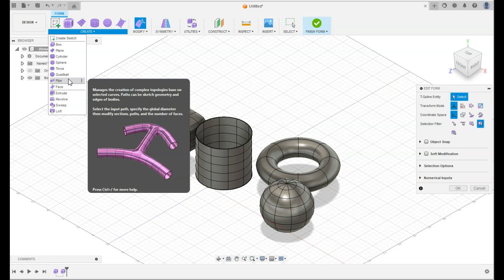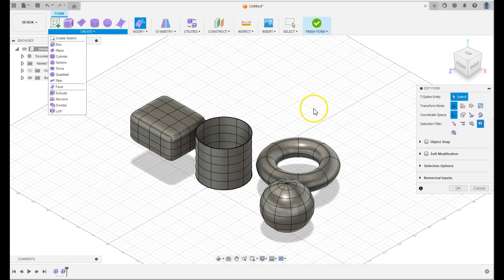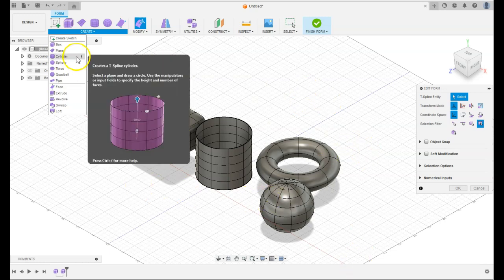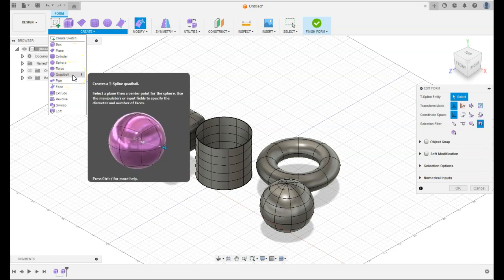Lastly, you have pipe, and I'm not going to create these, but you can manage the creation of complex topologies based on selected curves, and cast can be sketch geometry and edges of body. So what I want you for submission is just to have created these 4. And I think the last one that we hadn't talked about, actually no, we're all good.